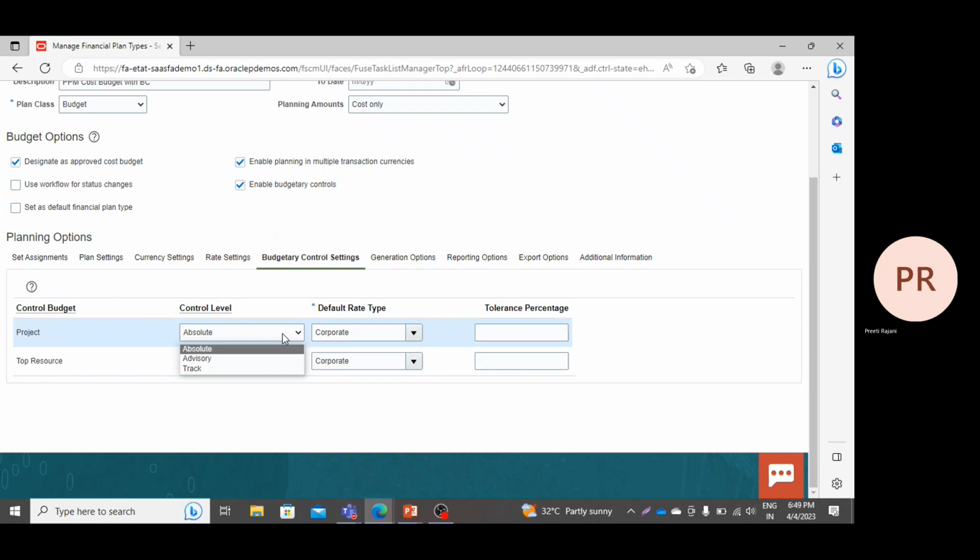When you select it as advisory, it will give you an error message, but it will let you pass the transaction. Say you have decided the budget amount as 1 lakh and you are spending 1 lakh 10,000, then what will happen? The system will give you the error message, but the system will allow you to proceed further. Now, if you are selecting it as track, then it is only for reporting purposes.